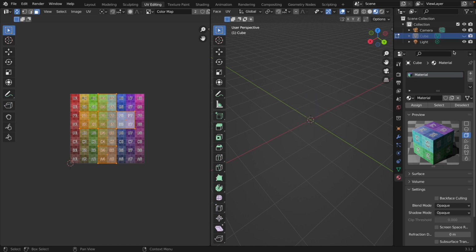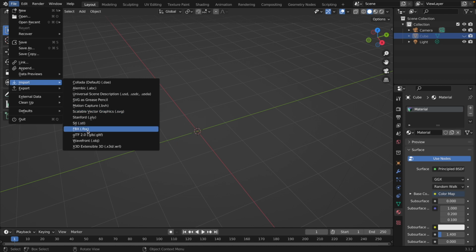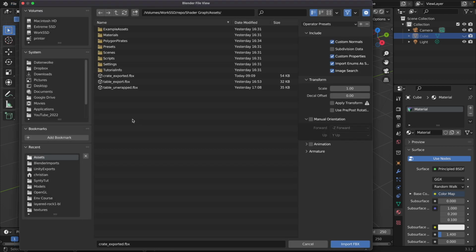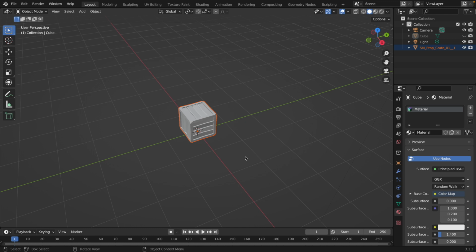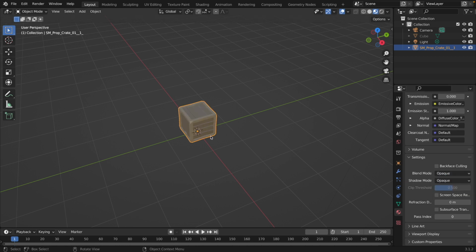Now let's import our crate. I'm hiding the cube. Go to layout, file, import FBX. Then I have here my crate exported. I have Unity import settings, imported. And if I go to material preview mode, you see it already has the right material. I just have to fix the blend mode, it has to be opaque. And now we have our crate over here.